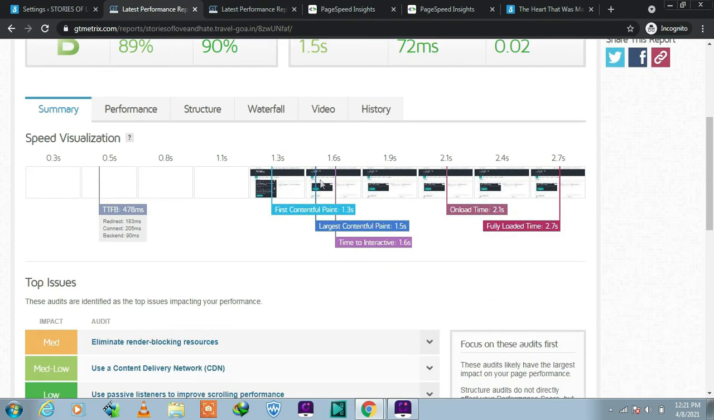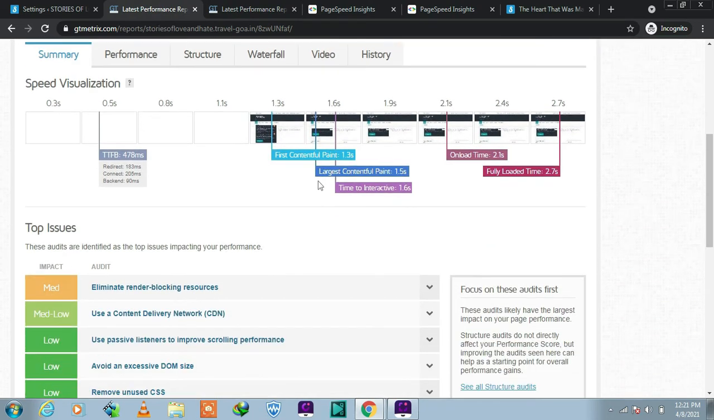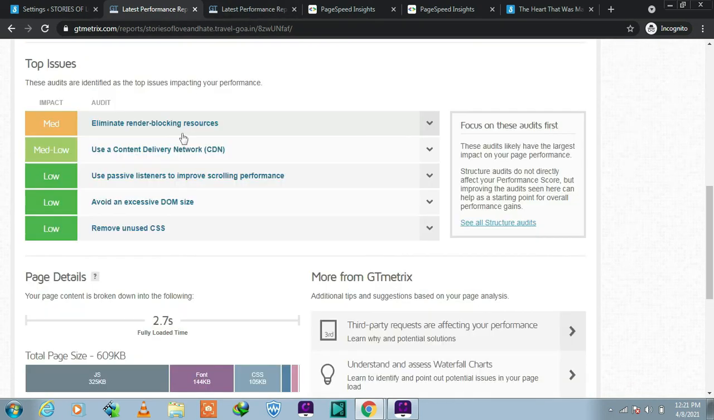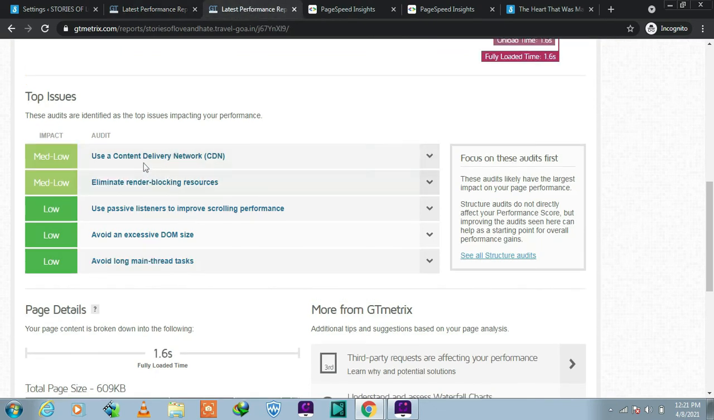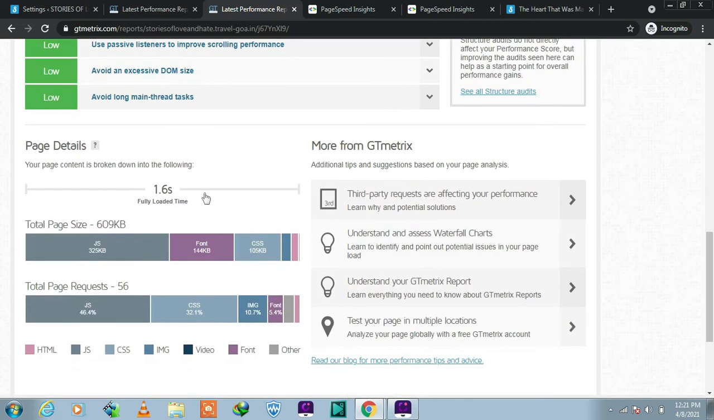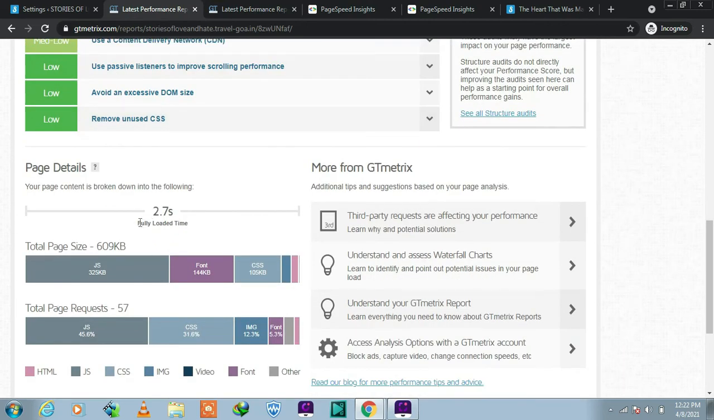Earlier, before the installation, eliminate render blocking resources, I mean. You can check before, the render blocking resources was yellow, and after it has turned to green. So there is improvement in there. You can see the speed. It is loading at 1.6 seconds after, and before it was 2.7 seconds.